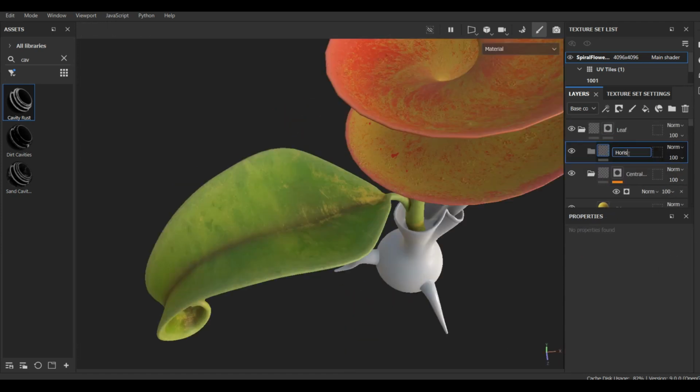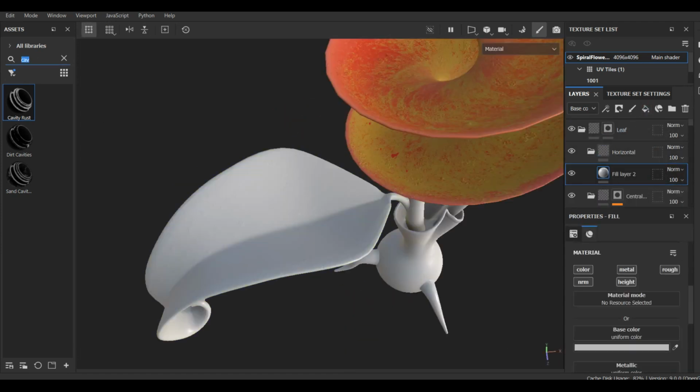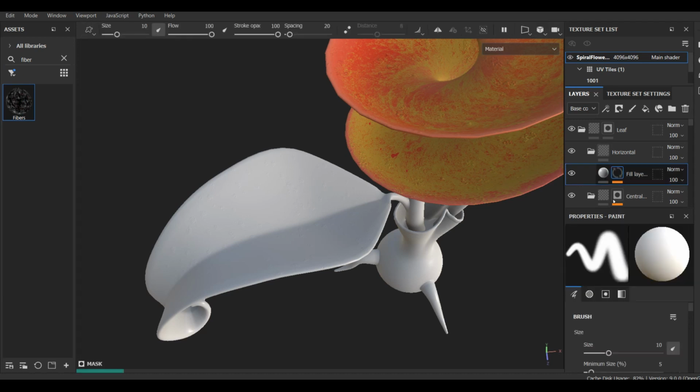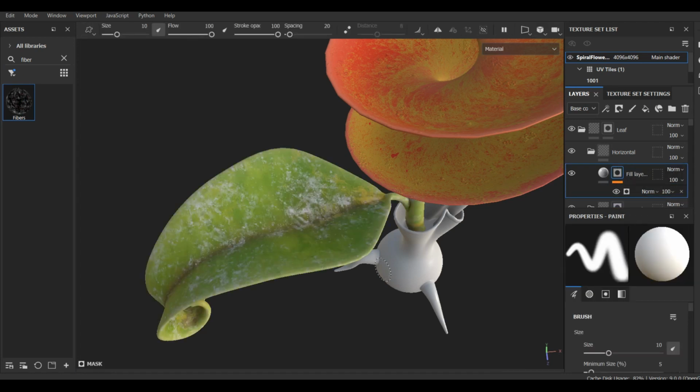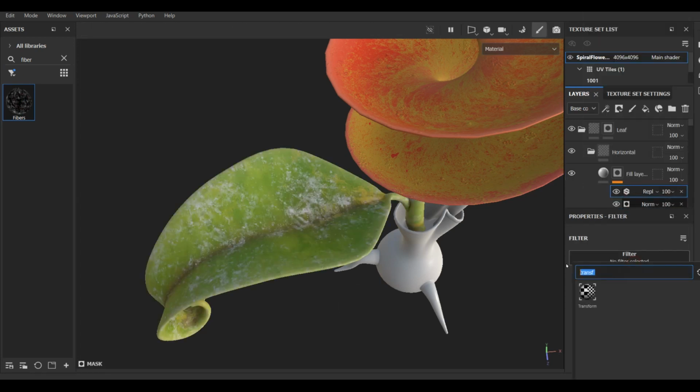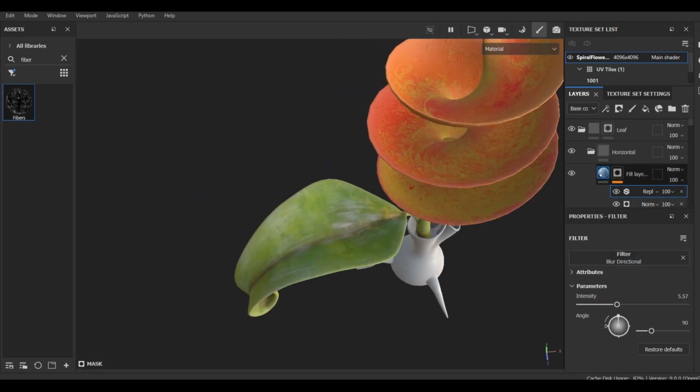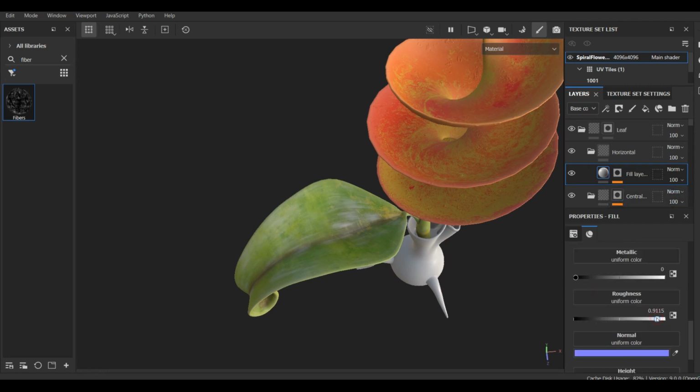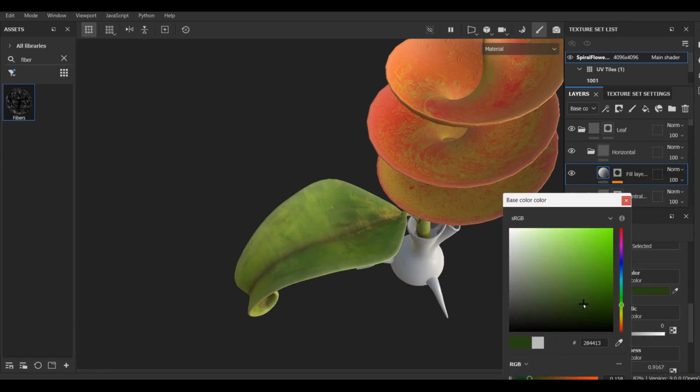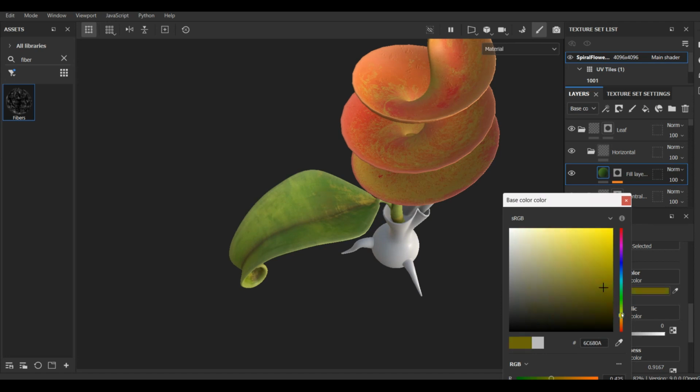To give the leaf some horizontal fibers, I create a new fill layer, apply Fiber Smart Mask to it, put it into a new folder, mask the folder, and apply a directional blur to our mask. It turns our fibers into a bunch of horizontal lines. Then we reduce their roughness to make them glisten, and also reduce their height. We also want to give these fibers a slightly darker color.